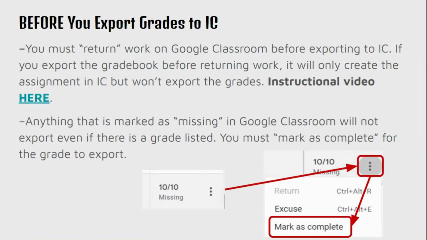Another thing to keep in mind is that anything that's marked as missing in Google Classroom will not export even if there's a grade listed. You'll notice that the screenshot on the slide has a 10 out of 10. So it's been graded, but it's still marked as missing. You have to go in and click the skinny snowman, these 3 vertical dots, and then mark as complete. Once you've done that, if you've already exported grades, you can export to SIS again. It's not going to hurt anything, but you do need to do that export again to refresh Infinite Campus.